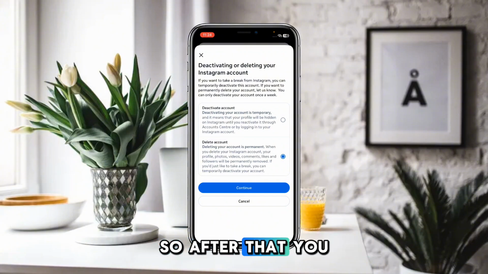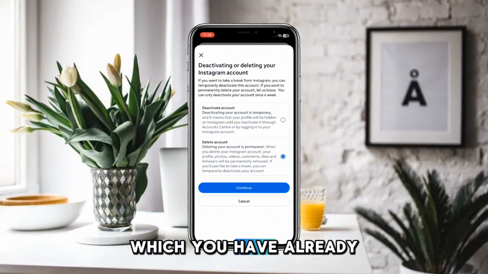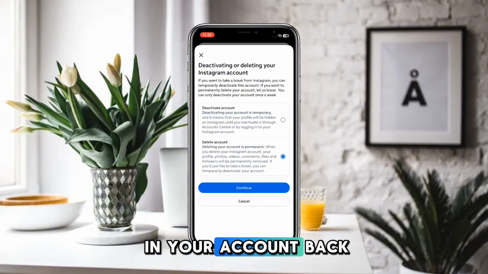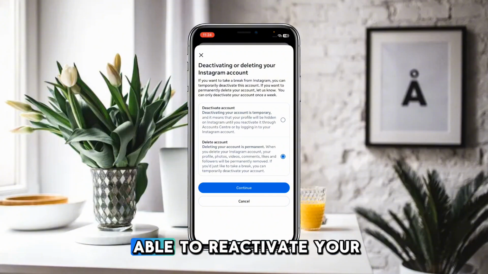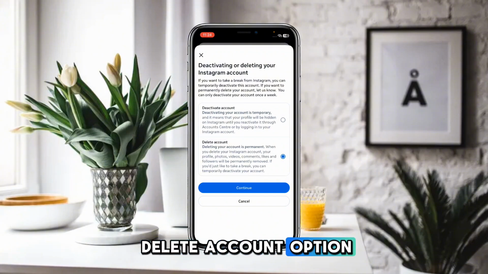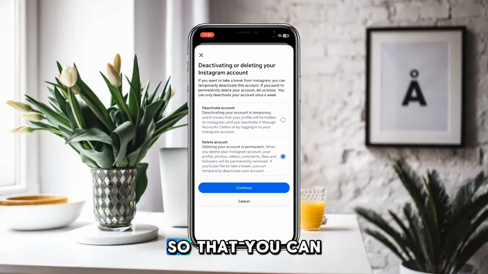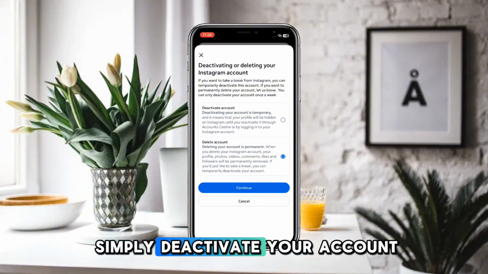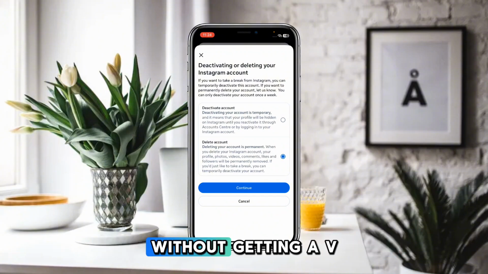After that, after a break which you have already taken for a few days, you can simply log in to your account again and you will be able to reactivate your account. So in this way you can simply use the delete account option instead of deactivating your account, so that you can deactivate your account without waiting a week.